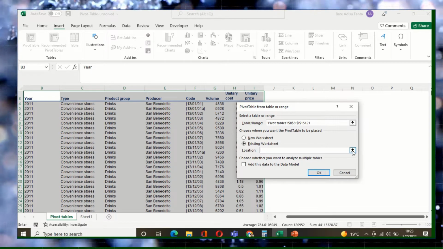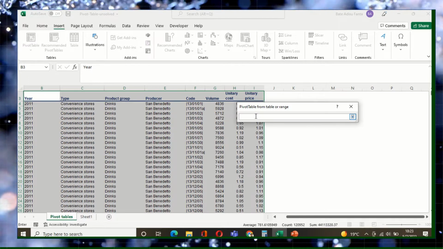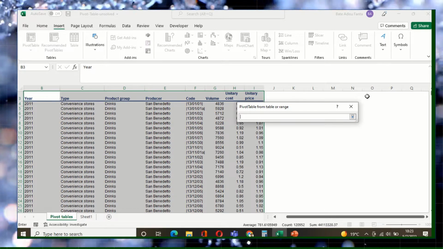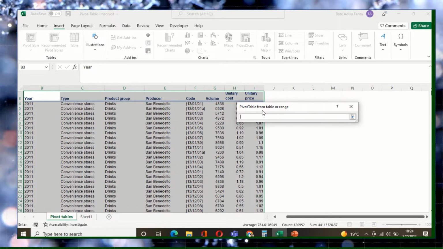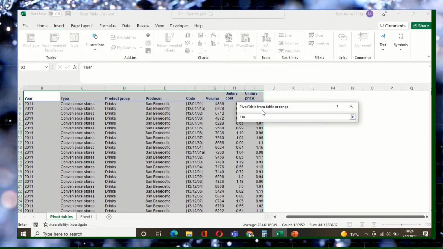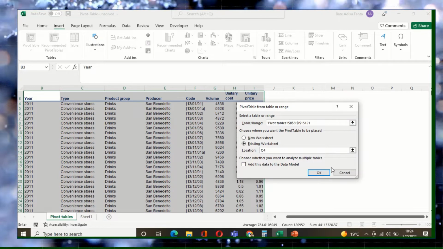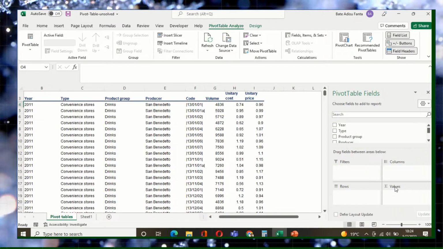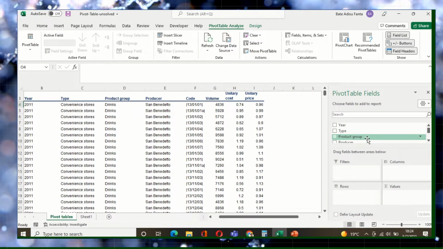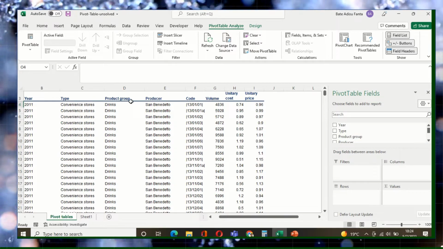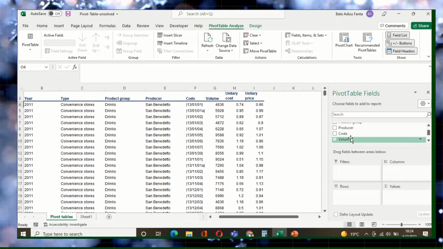So let's click here and locate at least the starting point of the table, and let's start from maybe column O, row 4. Great. And then let's say OK. So it gives us options to create a pivot table. What you see are all the headers of the columns here: year, type, product group, you see everything here.